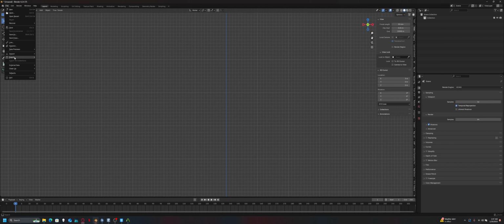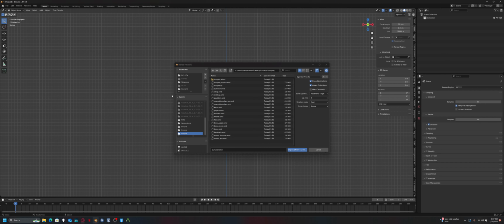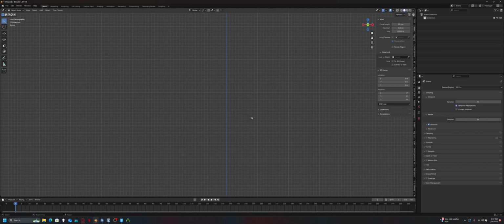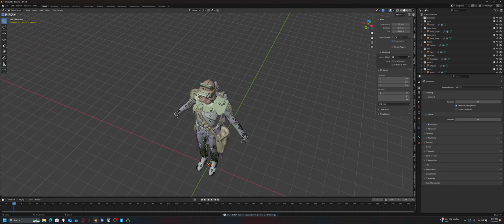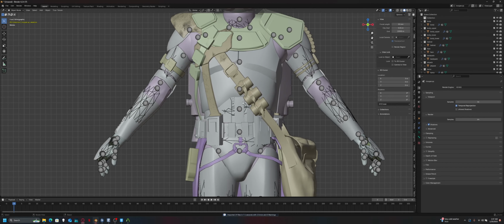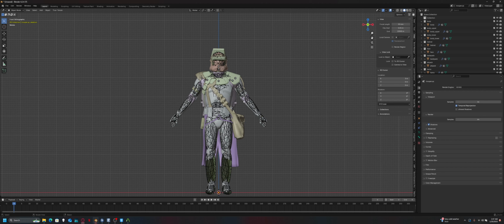So go back to File, Import, Source Engine, click it, and then hit trooper.qc. So now we have our model imported into Blender.